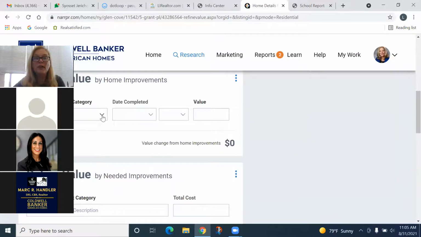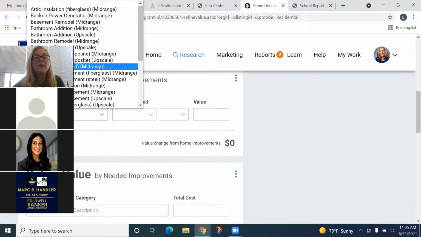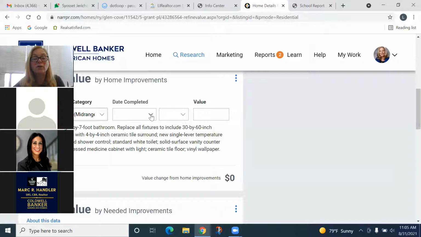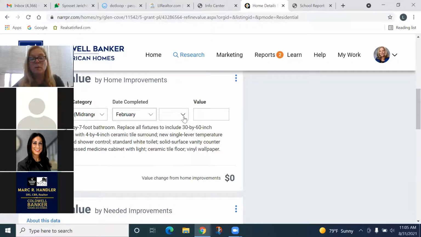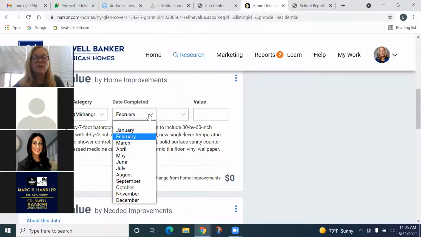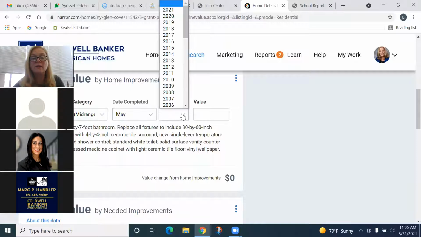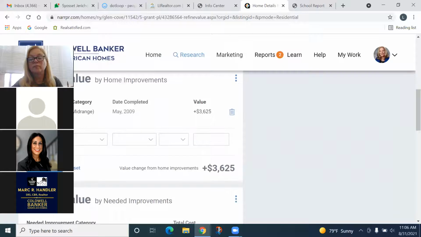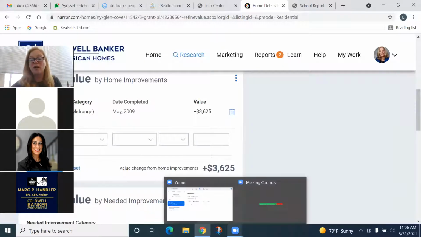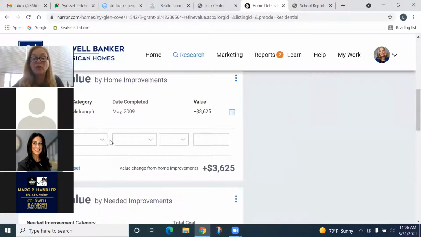But say you went in there and you put new bathrooms in. So you did a bathroom remodel, mid-range, and the date it was completed. You see, they only give you the last 12 months. So I'm just going to add this in, even though the bathroom wasn't done. Oh no, hold on, they do give you a whole thing. Okay, so this was done in May. See if they'll let me get away with 2009. And the value of that bathroom was $12,000. We're going to add that. That just added $3,625 to my estimate and to my value.